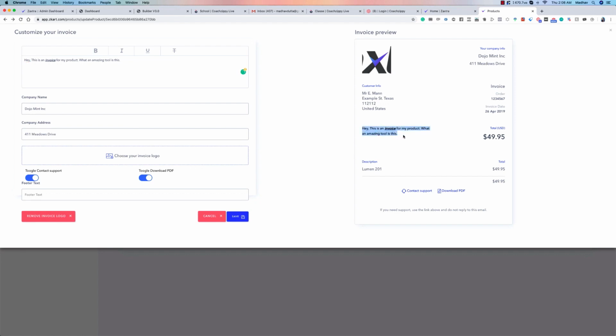And whatever changes you make on the left-hand side, they'll reflect on the right-hand side, as you can see. So you can totally customize your invoice however you want it to look like for your customer. The footer text can be changed. You can change all that stuff, name of the company, address, everything. All those things can be changed so your invoice looks exactly the way you want it to.